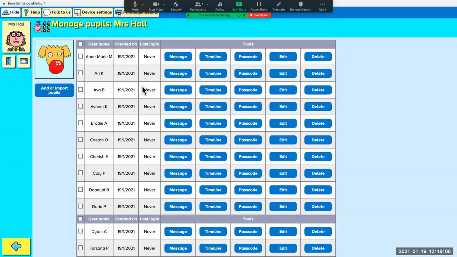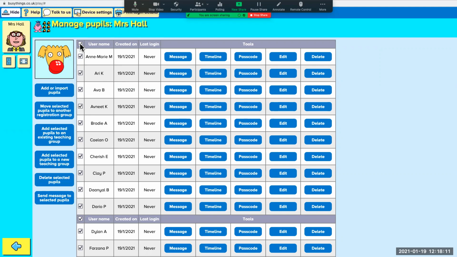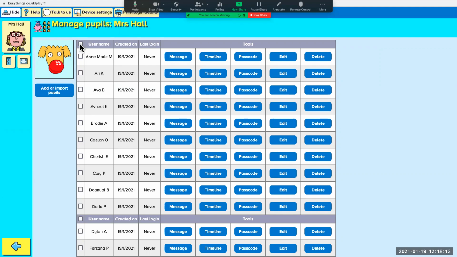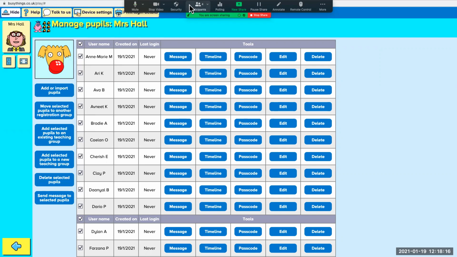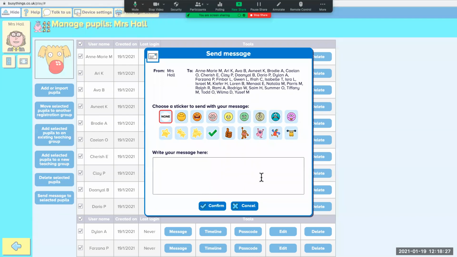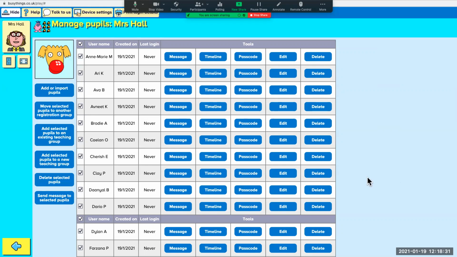If you're doing it in the Manage Pupils area, then you're just sending them a message. It's not attached to a piece of work or anything like that. You can batch messages. So if you wanted to send the whole class a welcome message, you'd use these check boxes here and look at the options, send message to selected pupils here, and that will send a message to all of them. I'm going to show you what it looks like for them in a minute.